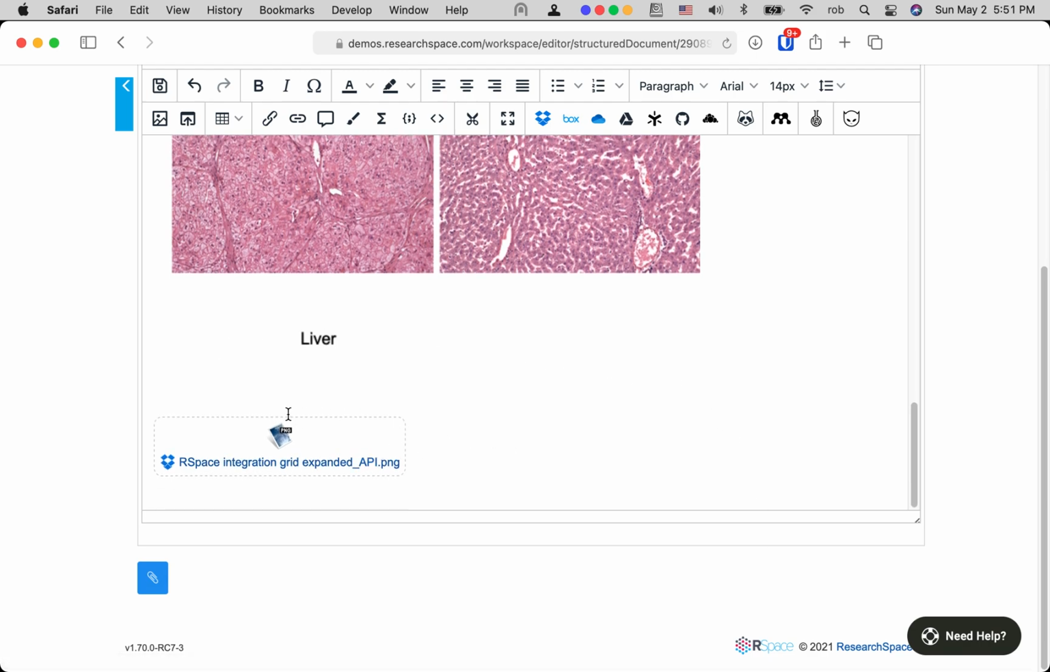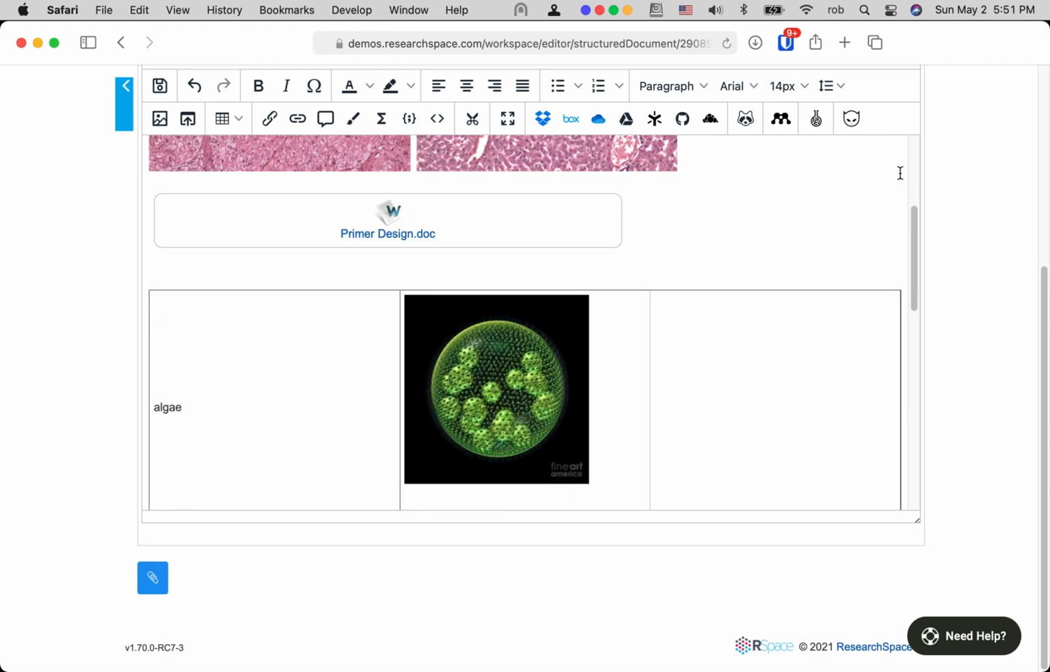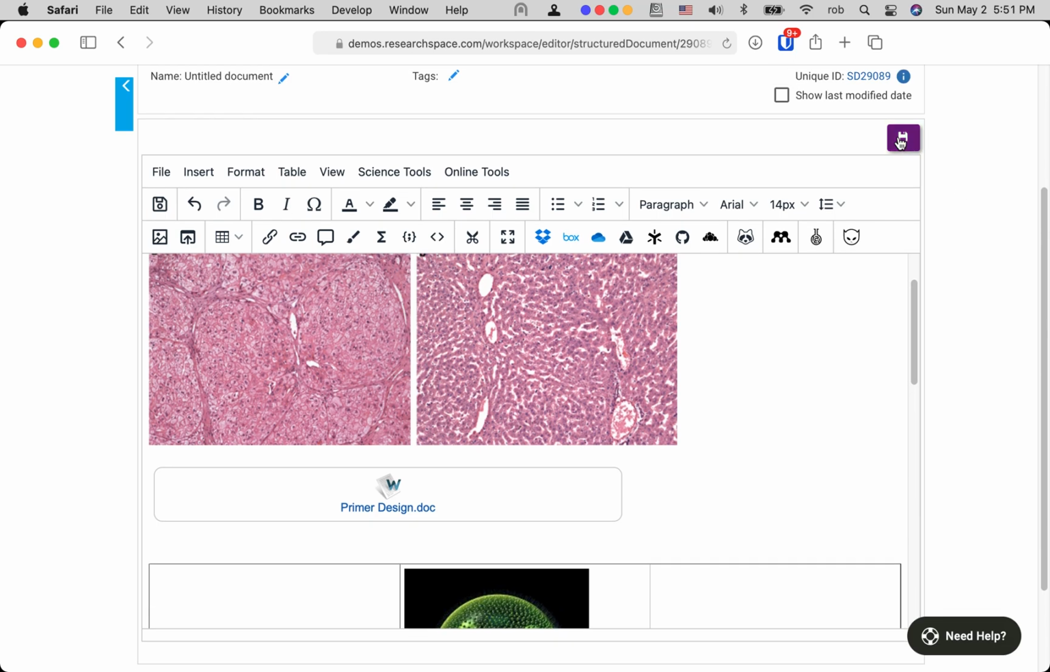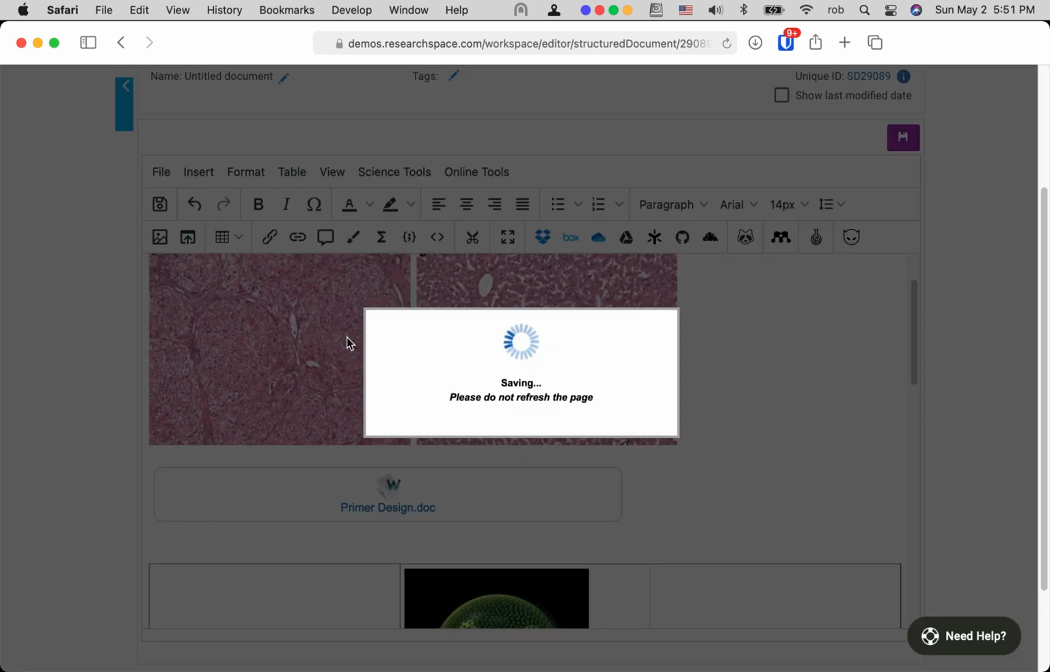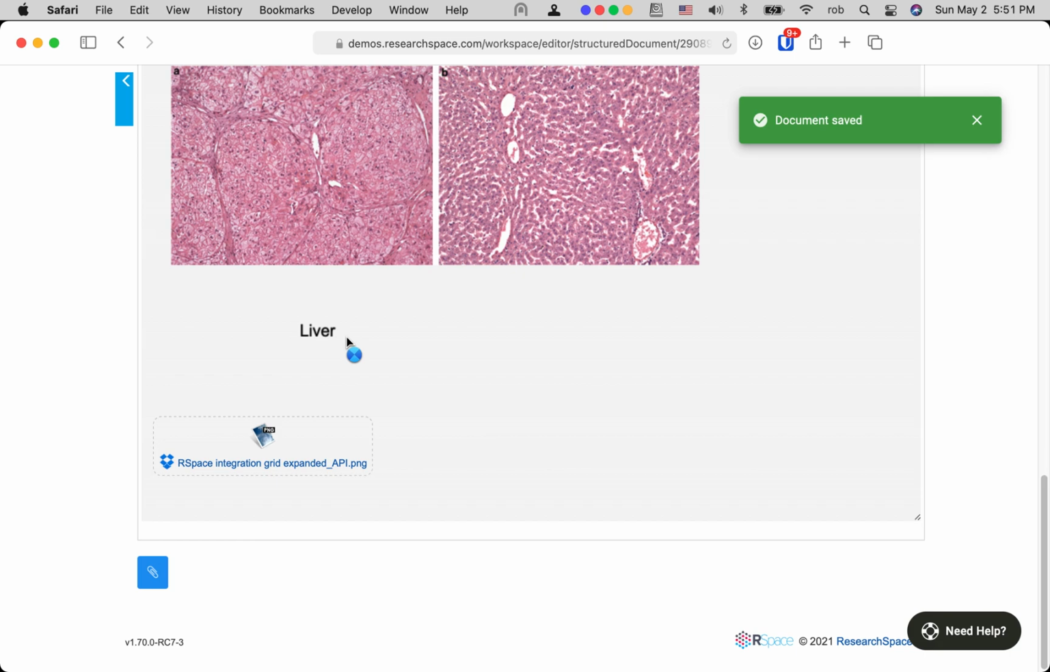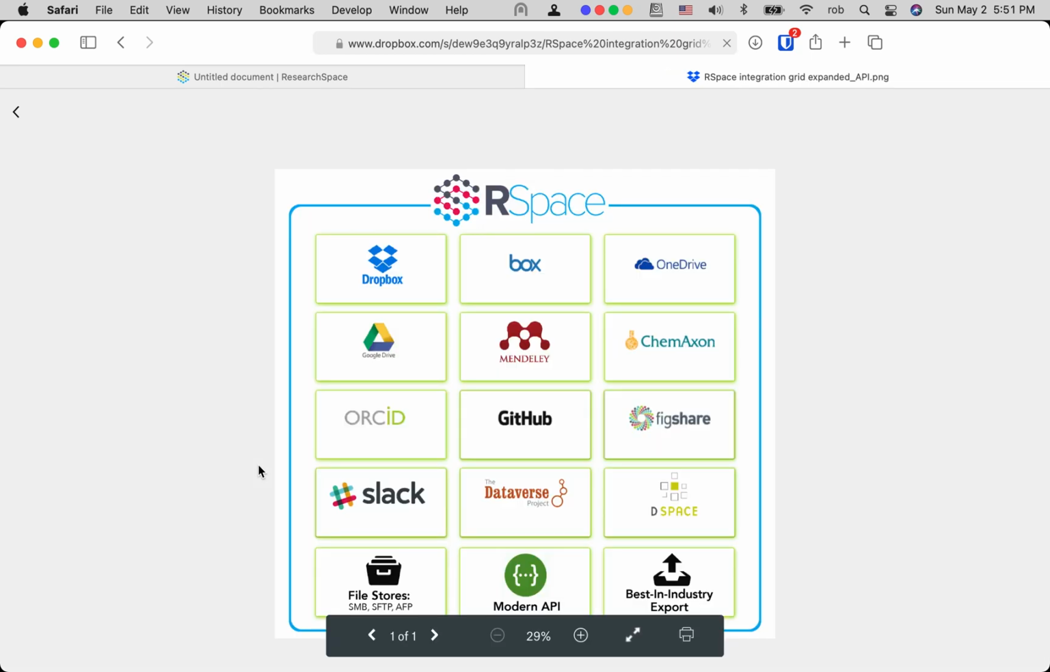Links in RSpace are shown with this dotted line around them, indicating this file is not really in RSpace, it's actually somewhere else instead. So if I save this document now and then I click on that link, you'll see that I'll be taken to that external file. And Dropbox is nice enough to even open that file for me so that I can see it if that's what I want to do.